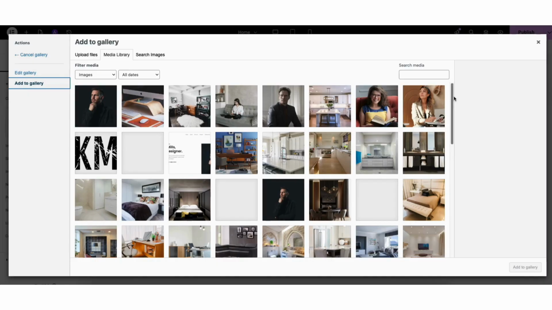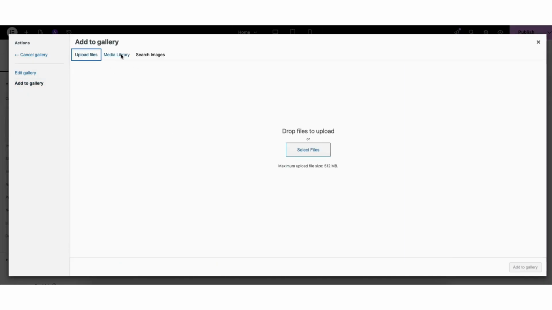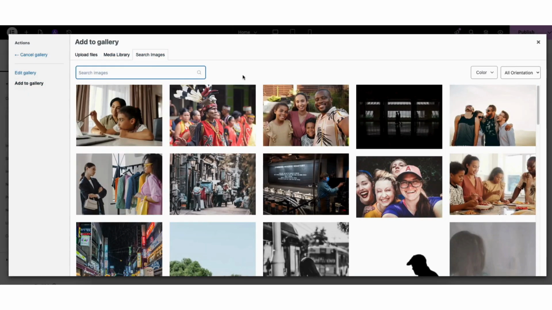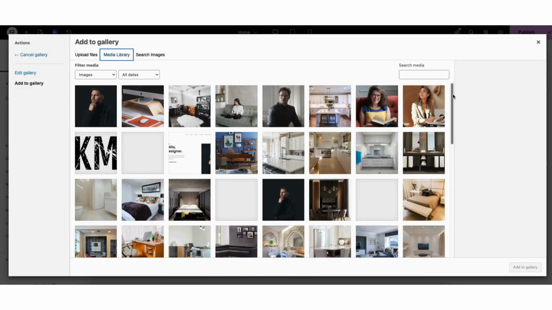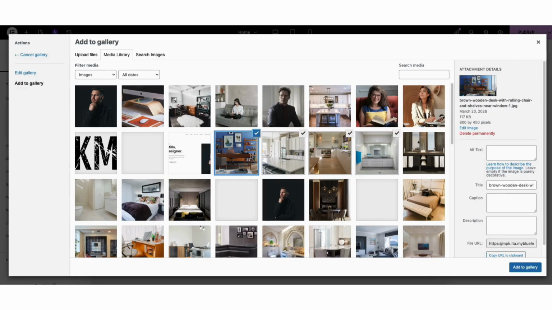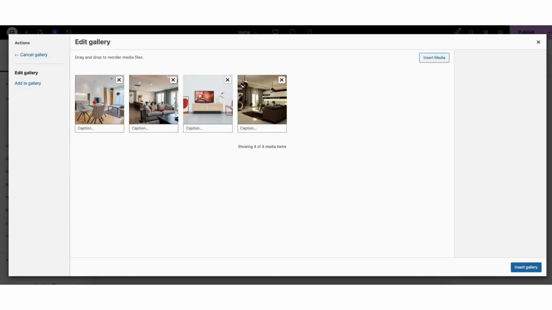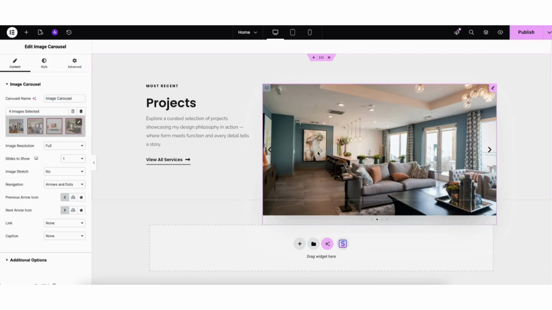From here, you can upload images from your computer, choose images from your media library, or search for images to use. You can add as many images as you'd like for your portfolio. I'm going to select a few images I've already uploaded and click Add to Gallery. You can also update the captions for each image if you'd like. Once you're done, click Insert Gallery. And just like that, your images are now displayed in the portfolio carousel. This is where you can showcase your interior design projects and highlight your style to potential clients.